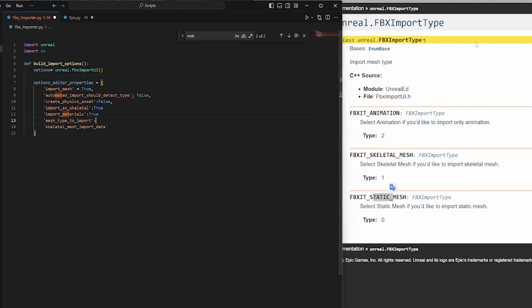The way we can do that is just by taking this one here, and then just adding unreal.FBXImportType.FBXIT_SKELETAL_MESH, like so.